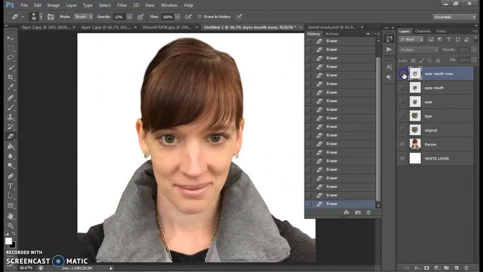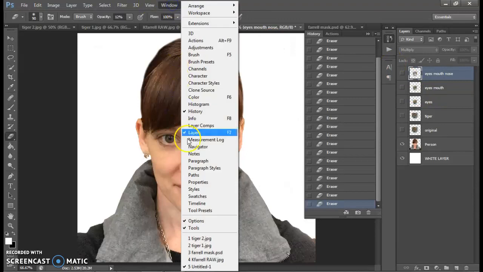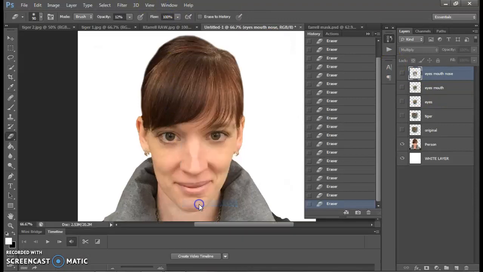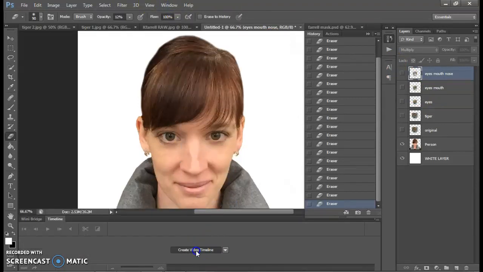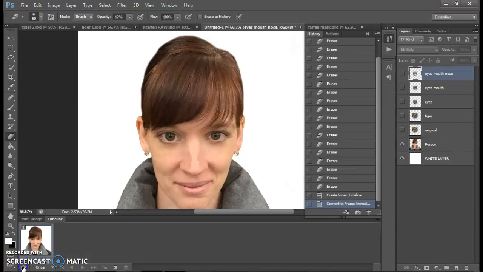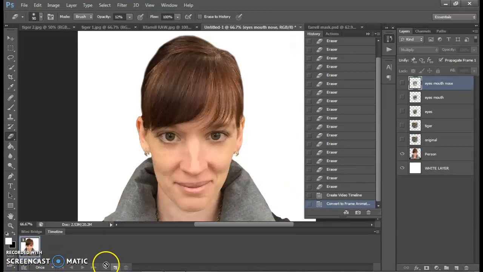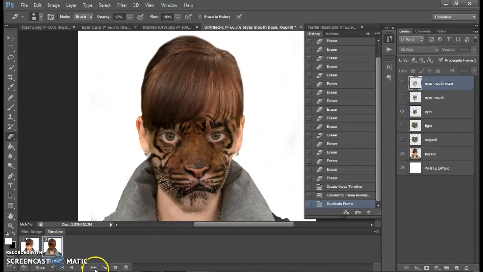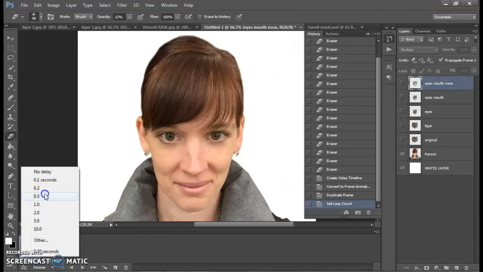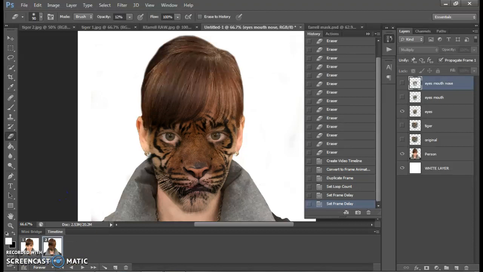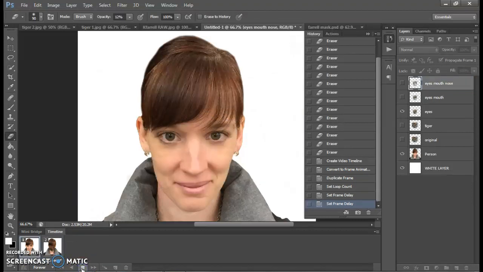You have to decide. And then whenever you are done, you can think about maybe opening up that window, timeline, create video timeline, the 3 squares, and then you can duplicate your frames and decide how you want this animation to go. Again, forever, and make sure you change these to what you would like. All right.